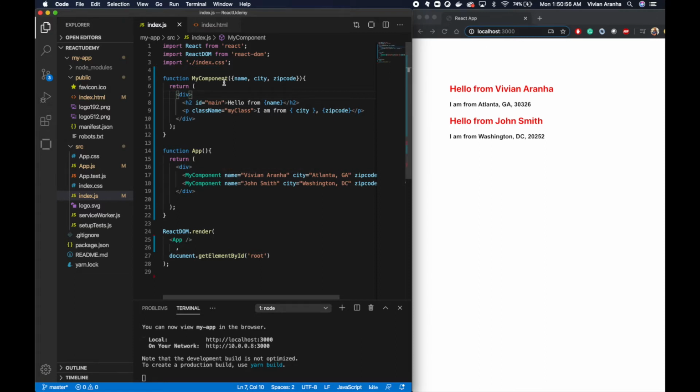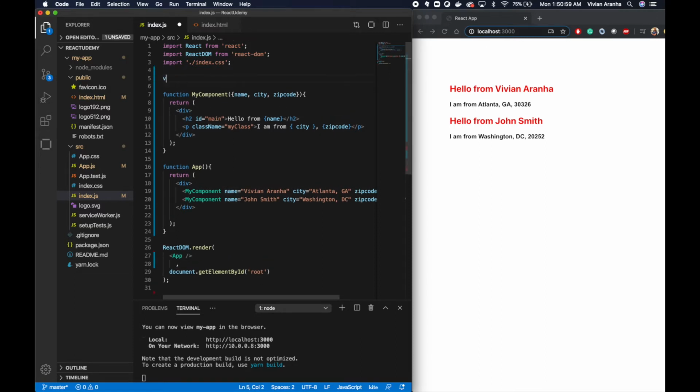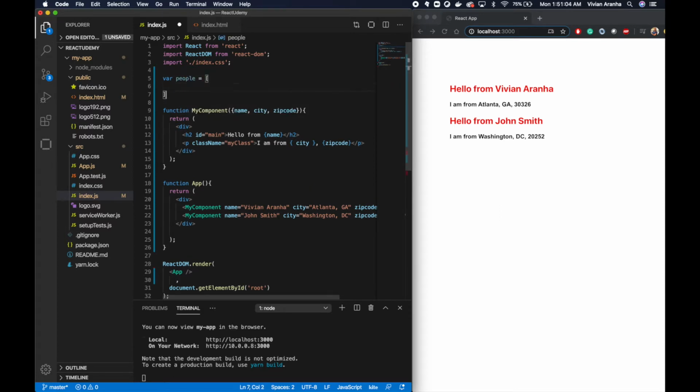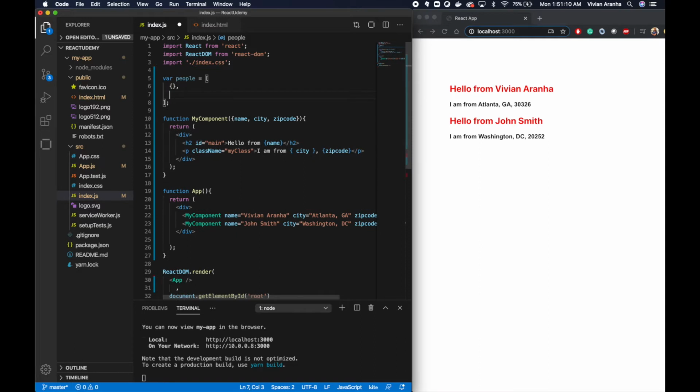Now in this particular code, I'm going to create an array of people. I'm going to call it people, and I will add objects inside it, and these objects will be my people here. So for example, name is Vivin Arana, city is Atlanta, Georgia. Same thing, copy this, paste it one more time. Array of objects, that's what I'm creating here.